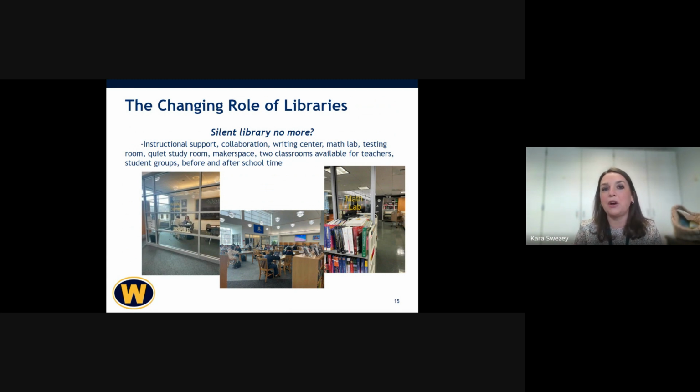And so now we see libraries as places where there is collaboration, where there is noise, where there are group meetings, where students can come for instructional support, where there are guest speakers meeting with kids. It's just libraries. And if you look at it on a community-based level and within schools, it has become really such an important part of every school building and community.